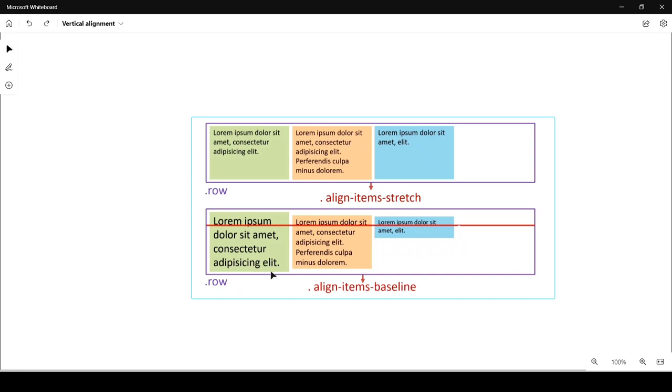Now after that we have align-items-baseline. It takes the baseline of the first column and aligns the other columns accordingly. Here I have the first column with a bigger font size, here we have some less, and in this you can see the text is a little bit smaller than the orange column. Now it aligns the baseline. You can see it aligns the lorem of the first to the second to the third. It aligns according to the first column.